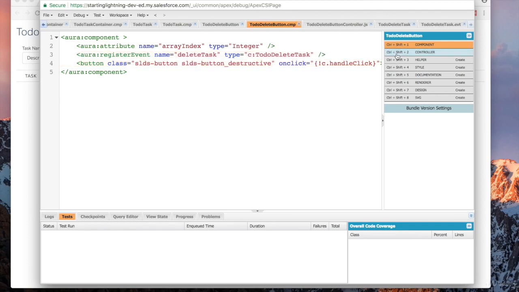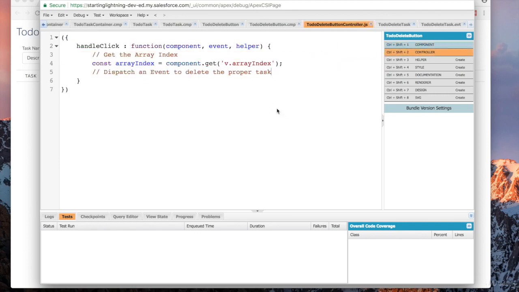Okay, so now let's go to the controller. Now we need to dispatch that event. So the first thing we want to do is grab the event. So we'll call this deleteEvent, $A.get, and e.c:toDoDeleteTask.